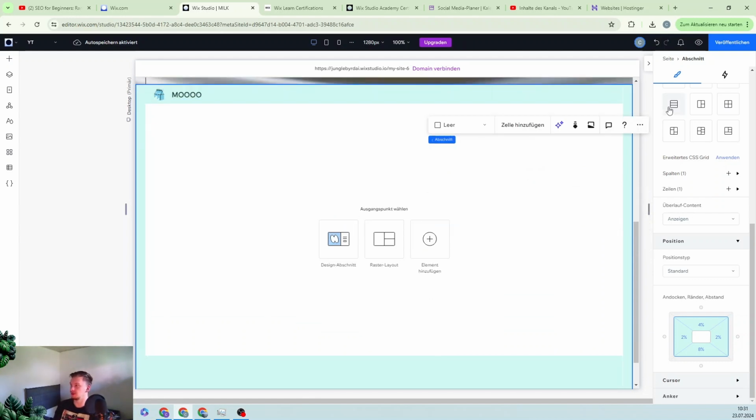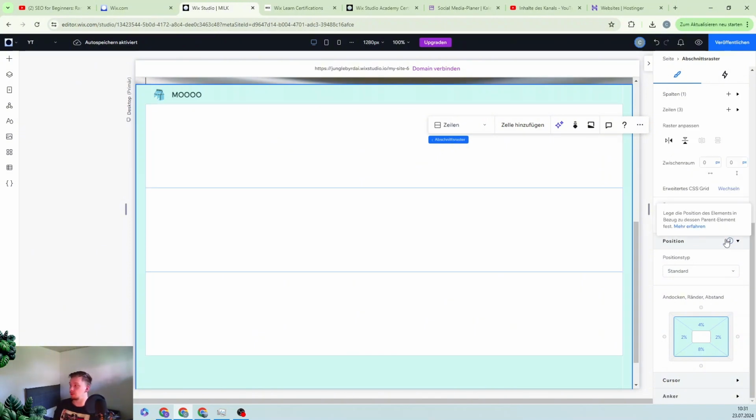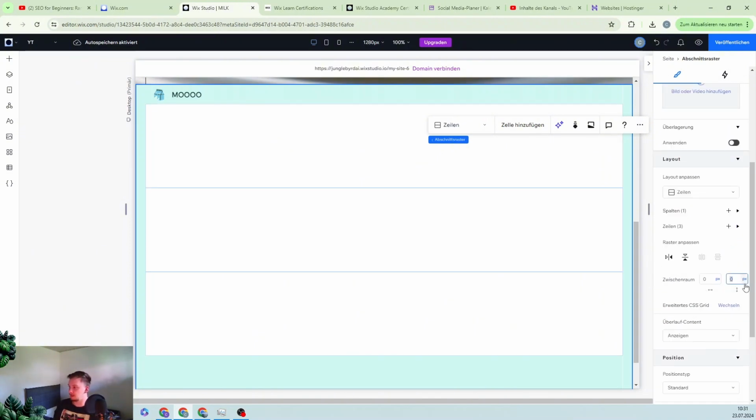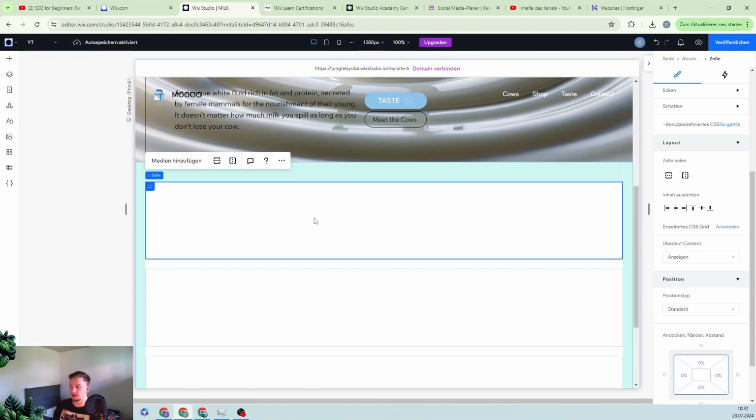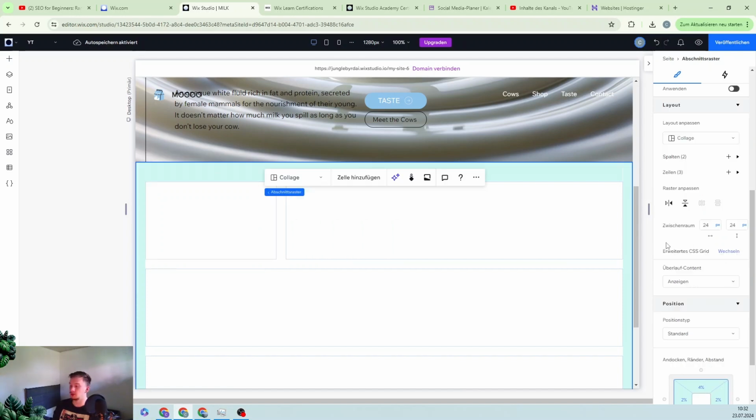for this section. I'm going to make 3 rows that we will separate by 24 pixels horizontally, no, vertically. And we want to split each of these rows also vertically. Move it a bit to the left and also get the spacing between to 24 pixels.